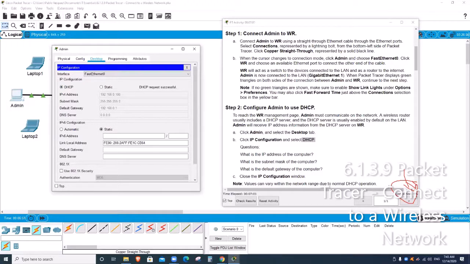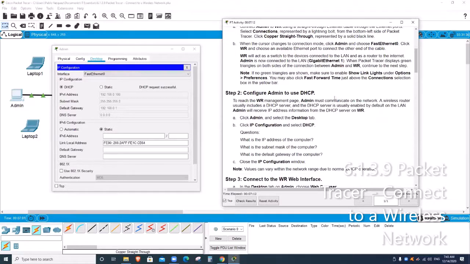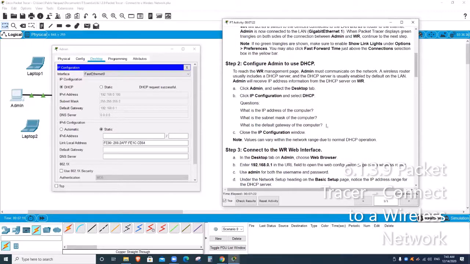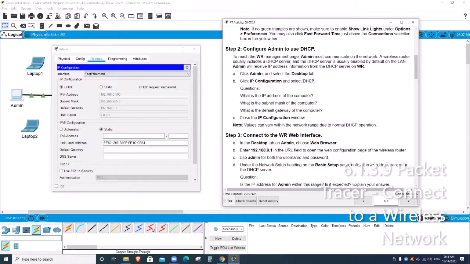All right, so now I have 5% of the activity when I did that. So let's click admin. This one is kind of like the other activity, it just has more steps, that's all. Okay, so that will do step number 2. Let me check what the IP address is. And don't worry about the questions. We're not gonna answer the questions. I just want you to do the activity and get the percentage, okay?